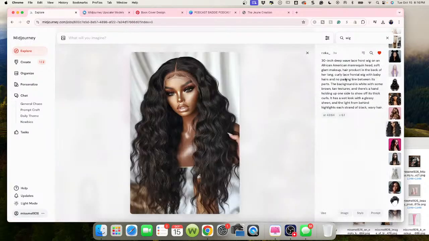I really like this. This is really cute. This is more in depth. These people, they're making money on their website. I even see our AI homegirl's hand holding the mannequin. So this says 30-inch deep wave lace front wig on an African American mannequin head, soft glam makeup, hair products in the back of her long curly lace frontal wig with baby hairs. No parting line between its parts. The background is white with some brown tan textures, and there's a hand. Here is the hand. I see someone's nails, and her nails are done.